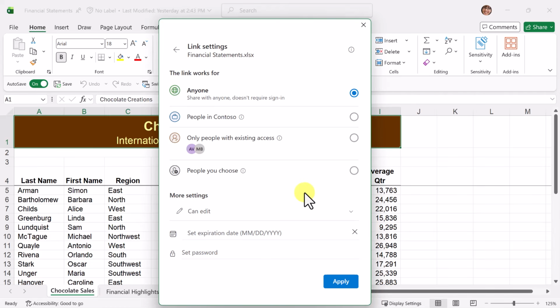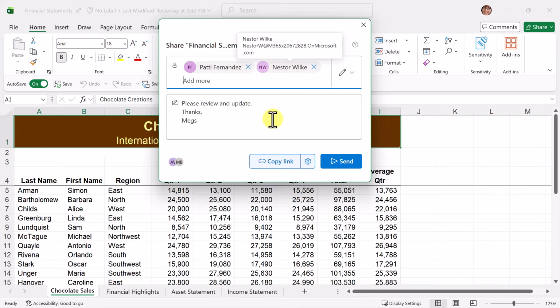Your organization may limit what these options look like. Once again, here is that option in terms of whether or not they can edit or only view. From here, we can set an expiration date and even a password. But I'll continue with that invitation, so I'll just move back, and from here, I'll send it.